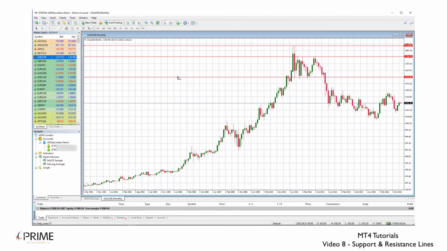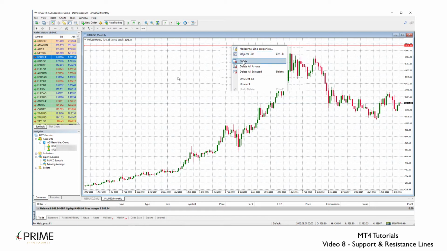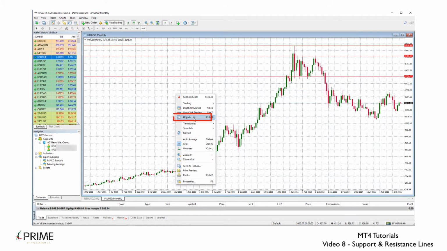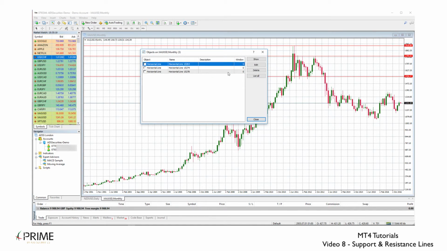Or you may use the Delete key on your keyboard to delete all the new objects on your chart in order from newest to oldest. Or right-click on an object and select Delete. Or right-click on the chart to select Objects List and delete the objects you no longer need.